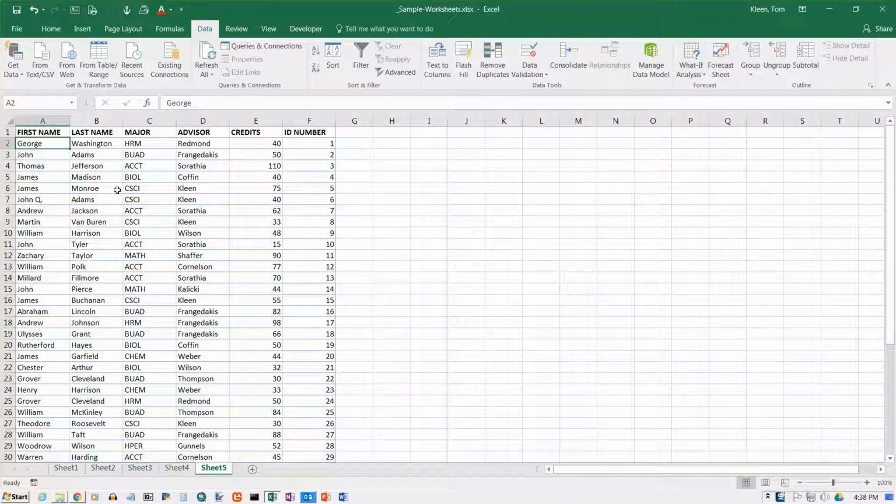In this video, we're going to take a look at filtering in Excel 2016, and specifically we're going to look at filtering columns of numbers. There's another video that I've created that explains how to do columns of text, so we'll look at numbers in this one. And the ID number isn't really something we'd want to filter on, so we're going to be filtering on the credits column right here.